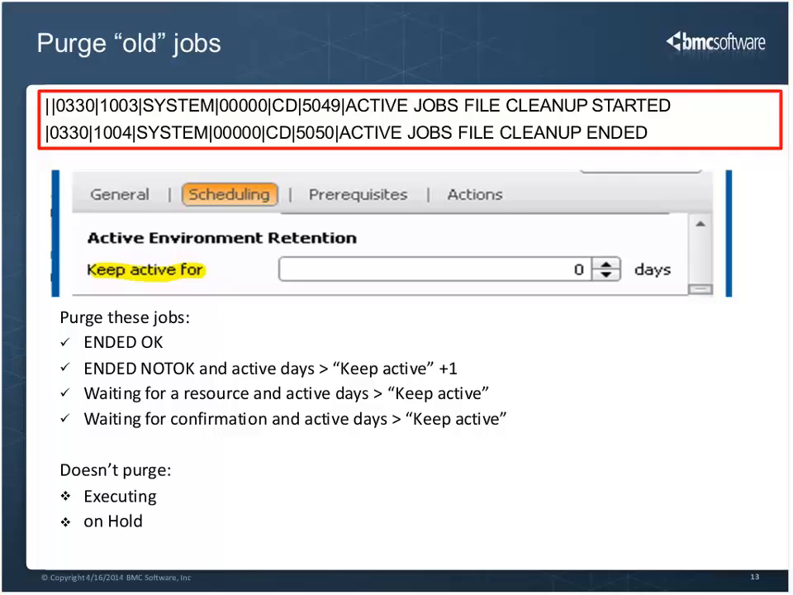Okay, so that's for ended not okay. Now for jobs that are waiting for resources, like waiting for a node, waiting for a condition, waiting for a quantitative resource, any jobs that are waiting for a resource, or if the job is waiting for a confirmation, the new day process will look at how many days they've been in the active environment, and then it will purge them just based on their keep active for value.